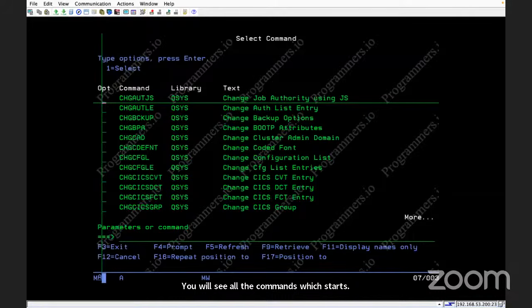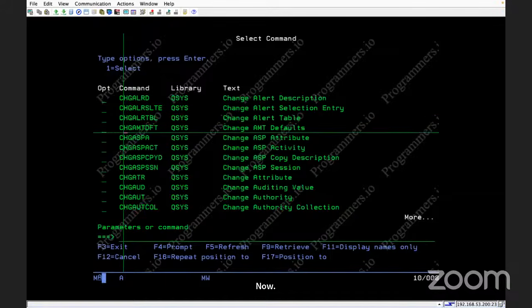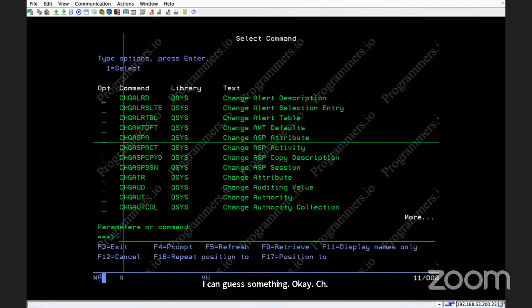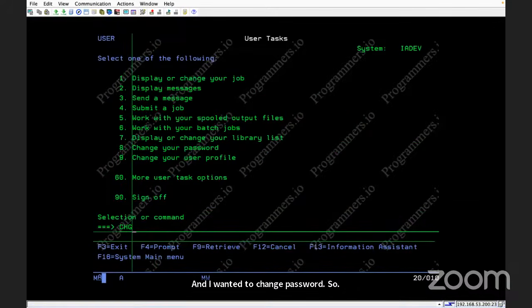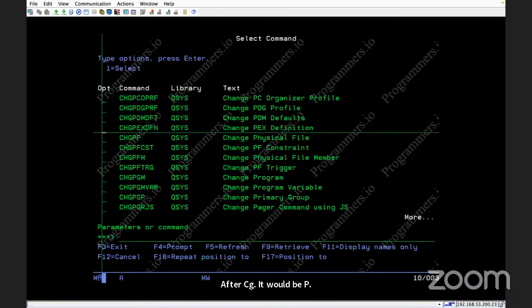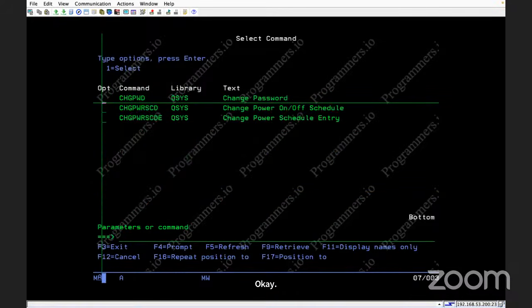You can see here. Now, let's say I can guess something, okay, CHG would be change. There you can see change. So all the change commands start with CHG. And I wanted to change password. So now I know it will start with CHG, after that it would be P, asterisk. Now here you can see, okay, I can get change password somewhere. Here it is, change password. But if you use these commands one or two times, you will remember all these commands. These are very easy.